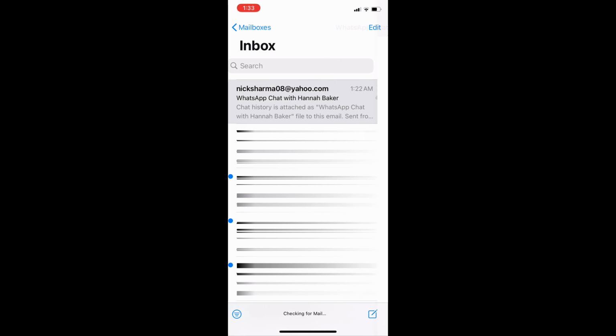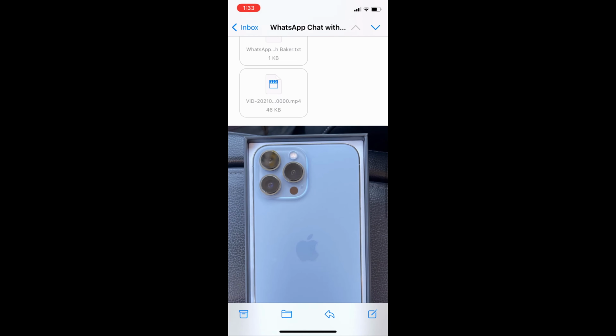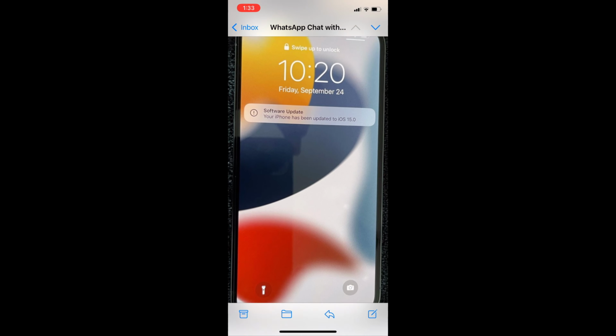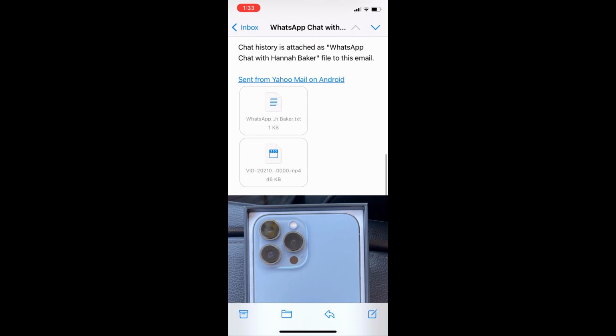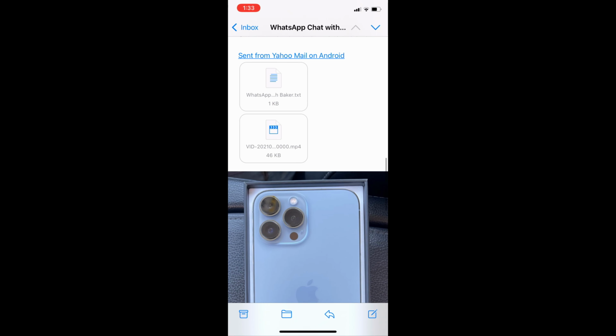Now, I will open that email that has my WhatsApp chats and media files. From here, you can download the WhatsApp media files and the text file that has your chats on your iPhone. This method is only suitable if you just want to keep a few old WhatsApp conversations on your iPhone for future reference. So, these are the few methods to transfer WhatsApp chats from Android to iPhone, including the iPhone 13.